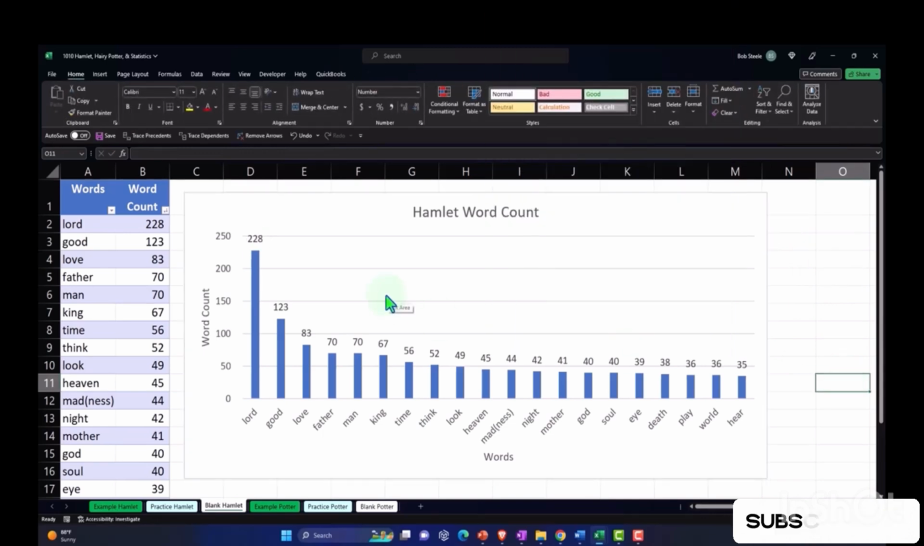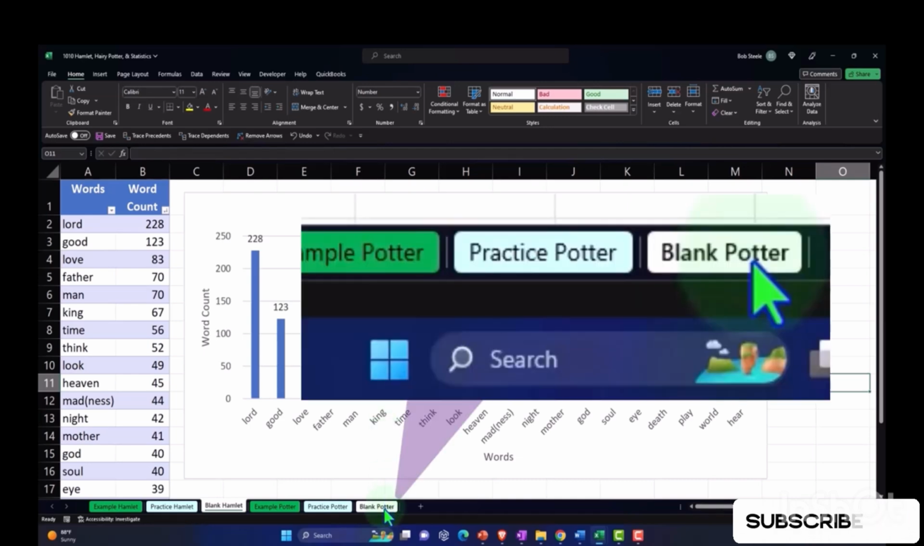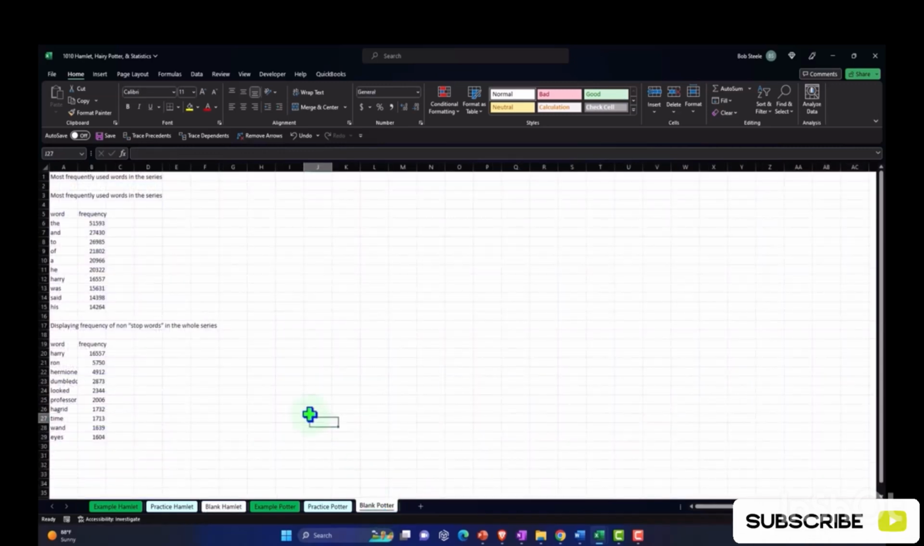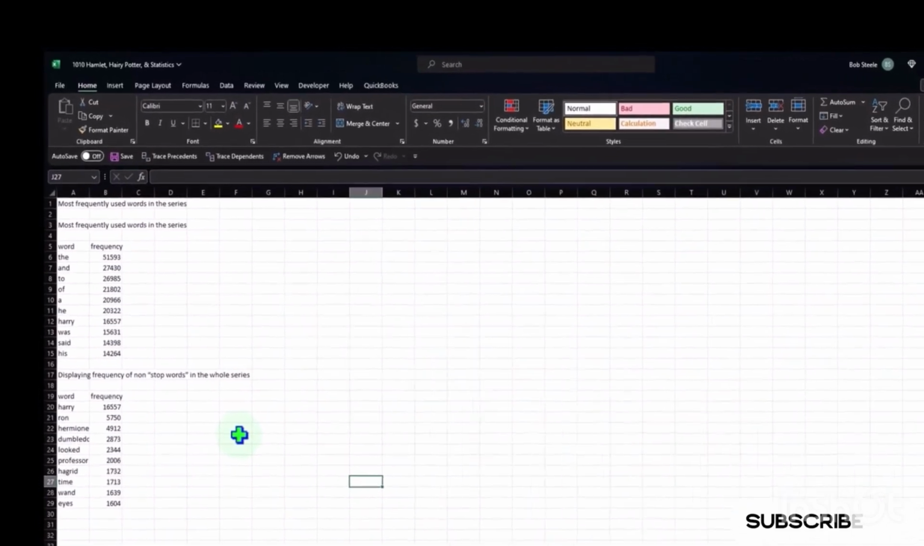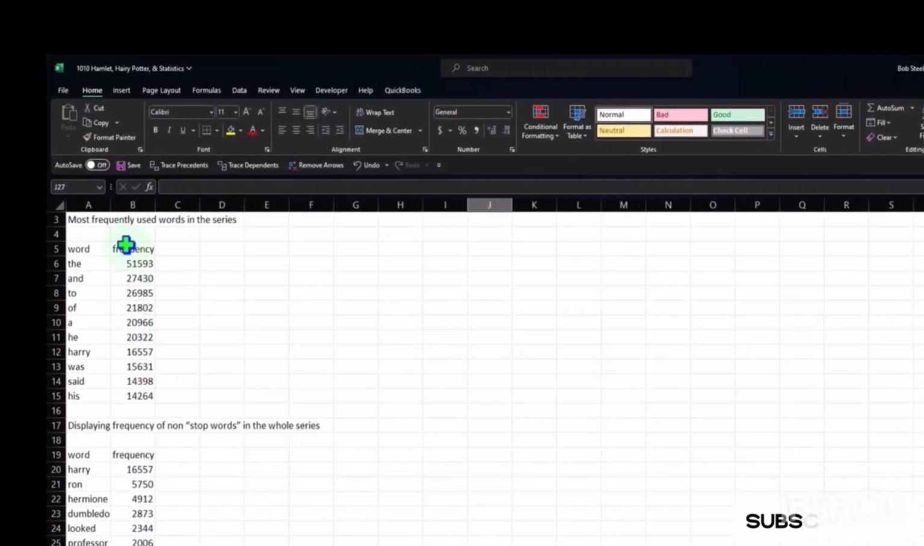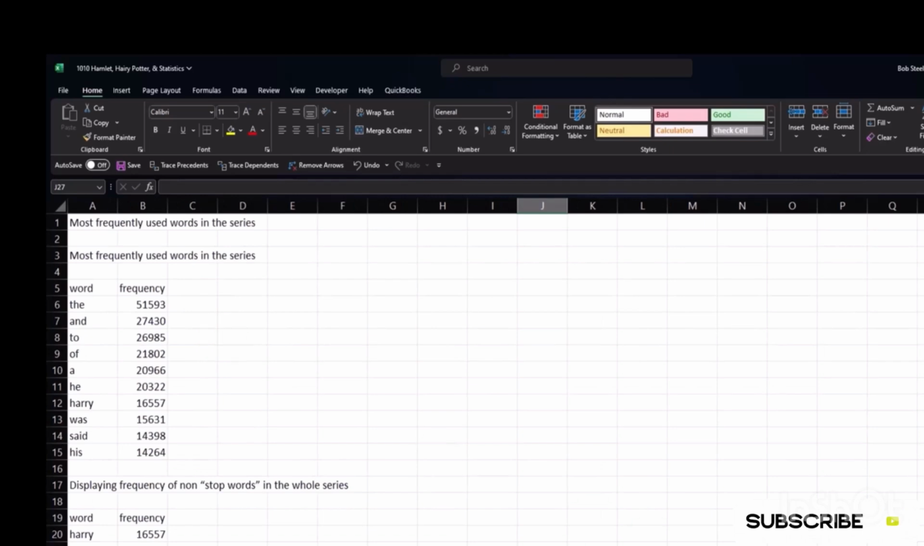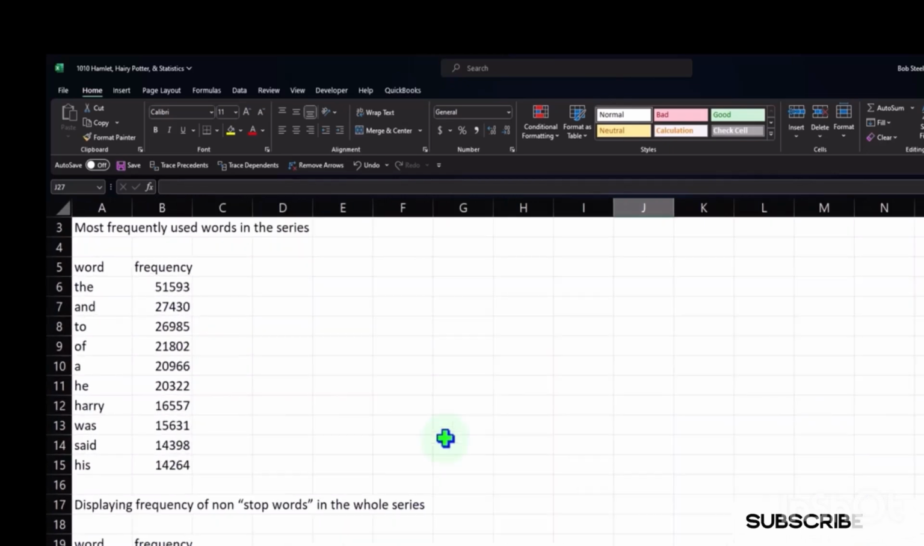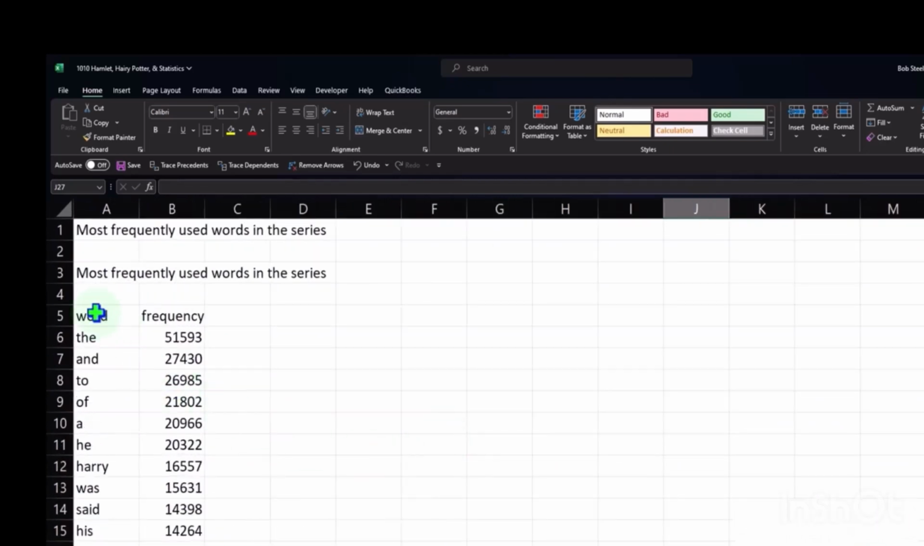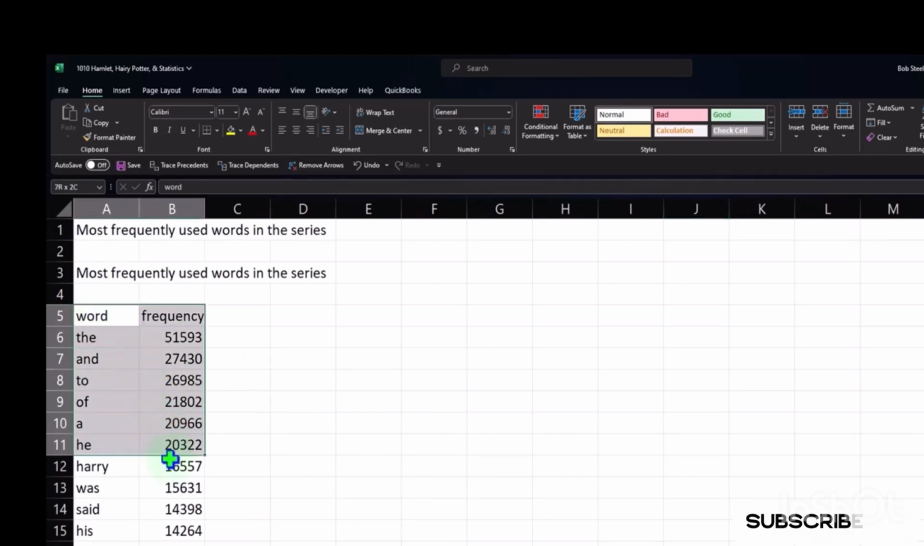So now that we've done this one time, let's do it a little bit more quickly with a similar thing for Harry Potter. So I'm going to do this quickly on Harry Potter. I'm going to go to the Harry Potter tab, and we've got our data. So this is the most frequently used words in the series. I'm scrolling up, holding down Control. I'm going to pick this information.